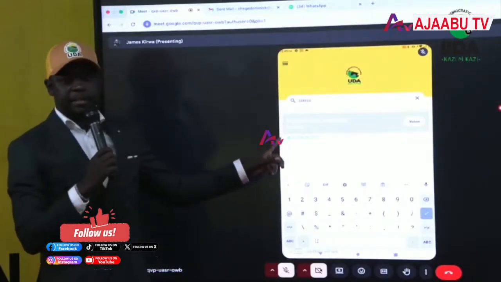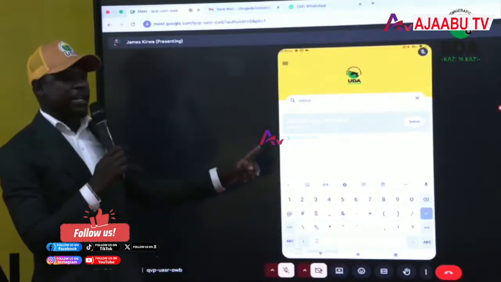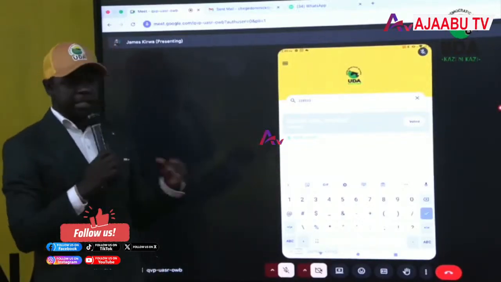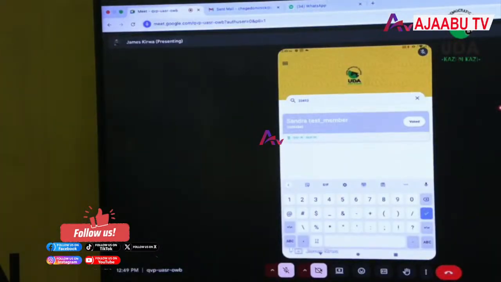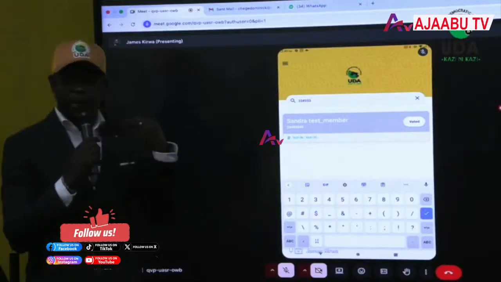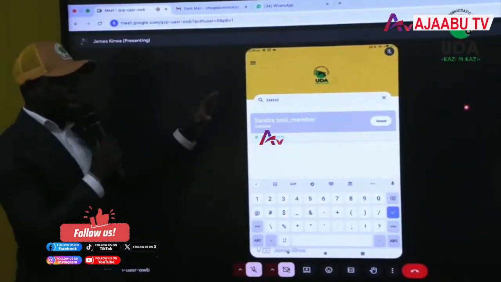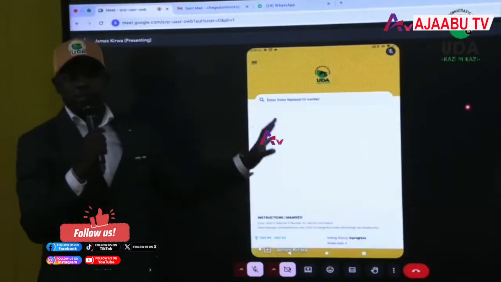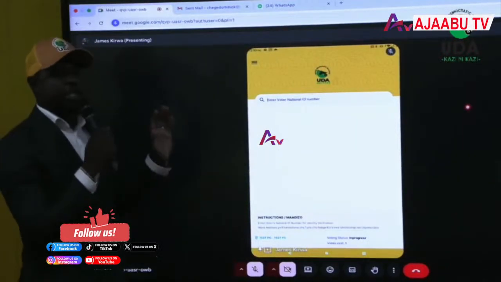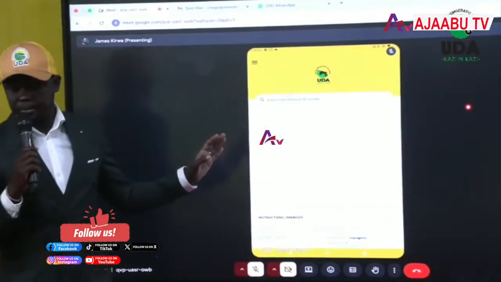So I want to try Sandra again. Sandra has finished voting. She's come back to try and vote again. You can feel that sound. It's a very loud sound that tells Sandra, you have voted, you cannot be allowed to vote again, and she cannot do anything on the tablet. So another voter has to come in who has not voted. So that ensures that there is no duplication.